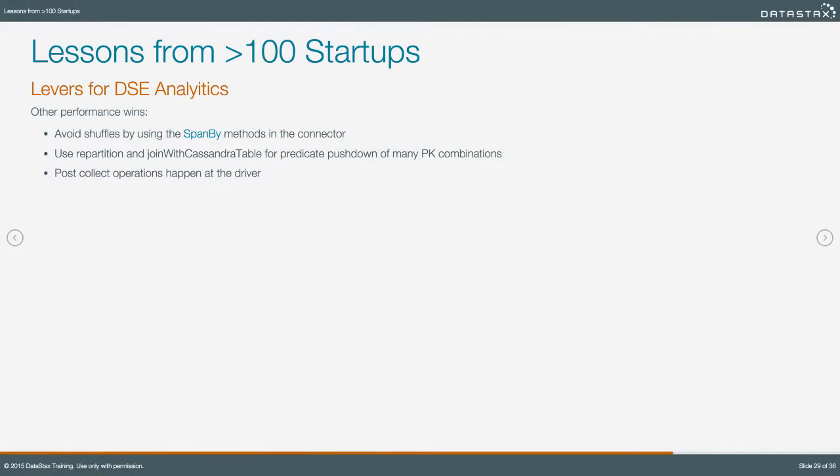So we talked about data locality. There are some methods in Spark that introduce a shuffle, which means shipping all the data around your cluster, right? And if you're doing work on top of Cassandra, in the connector we have alternative methods that will prevent you from doing that shuffle. So instead of doing a group by, use something called span by, and you'll avoid shuffling the data around your cluster, and that will give you performance. There's a link there to the documentation that talks a little more in detail.